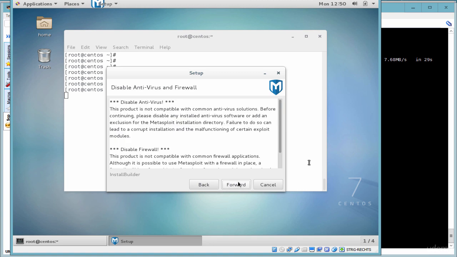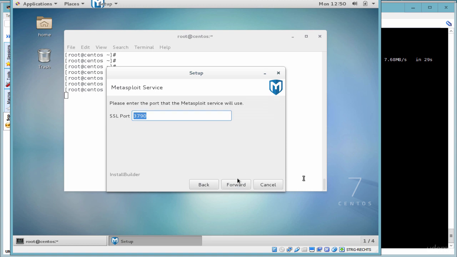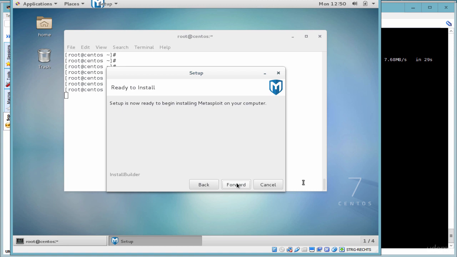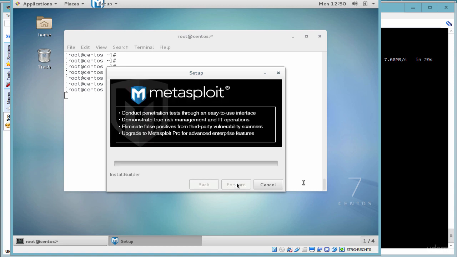Forward. You want to make sure that if you have any firewalls or antivirus, you disable that before proceeding. There may be some interference if you have an antivirus or firewall enabled, so make sure you disable that. This is the port that we will be listening in on. This is all okay. Leave that as is. And then I hit forward to go ahead and install the Metasploit framework.